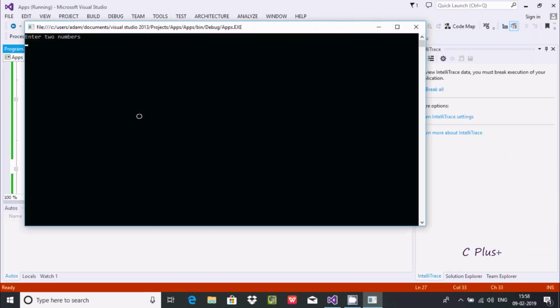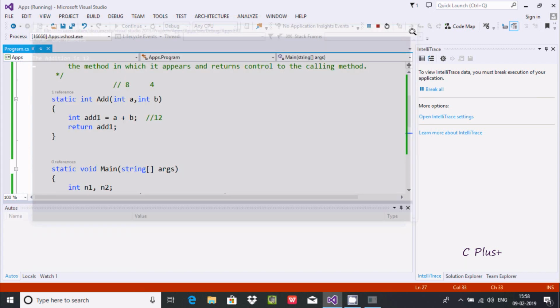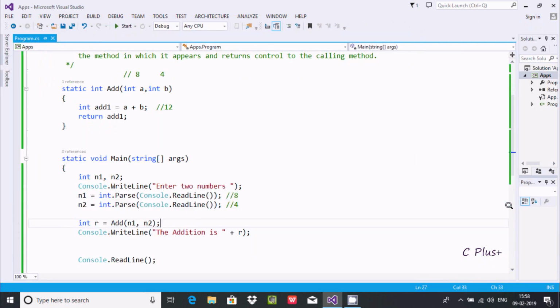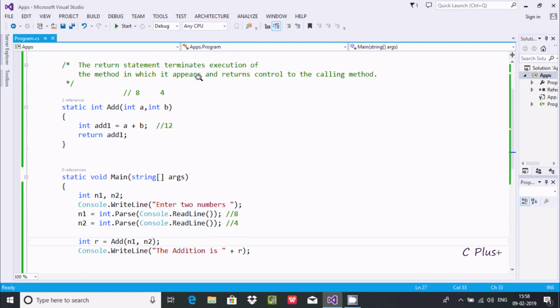So let's execute and check, n1 value 8 and n2 value 4. The addition is 12, it's displayed. So here I am using the return statement. The return statement terminates execution of the method in which it appears. So when the return statement comes, it terminates execution of the method. When the control comes to the return statement, it directly terminates the method, and then control goes back to the caller and the output is displayed according to the given code.